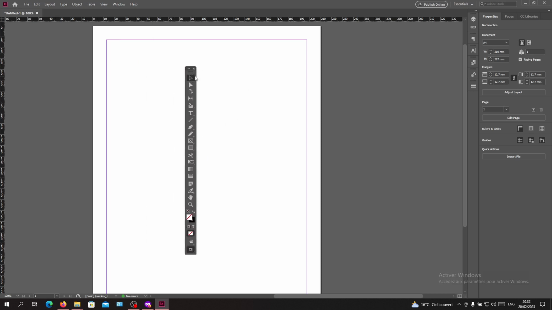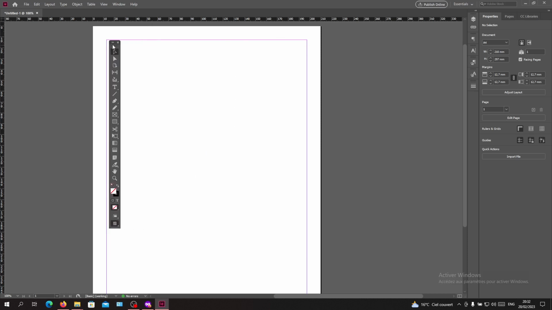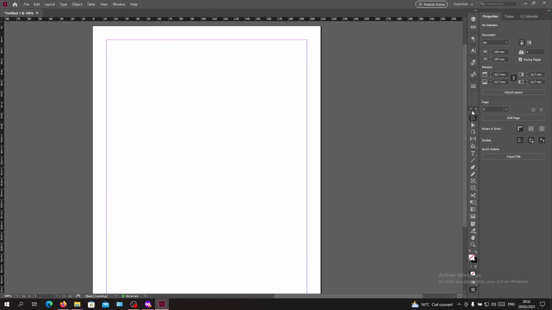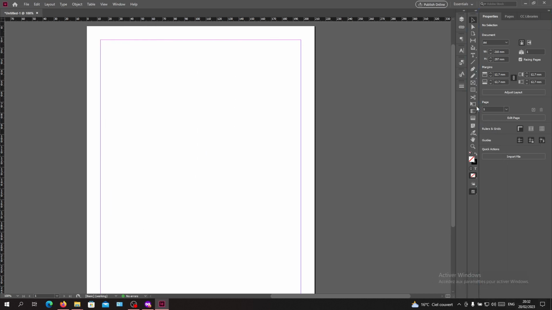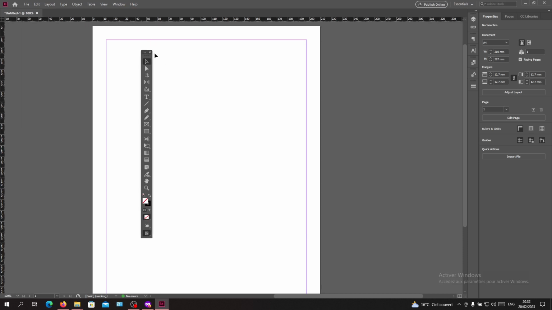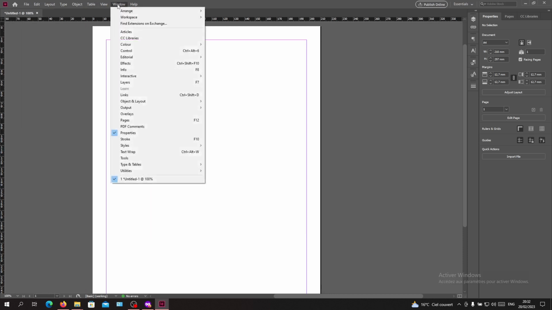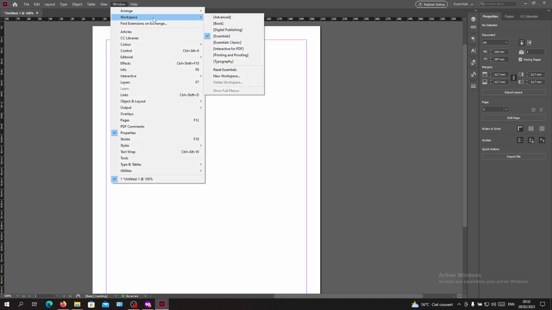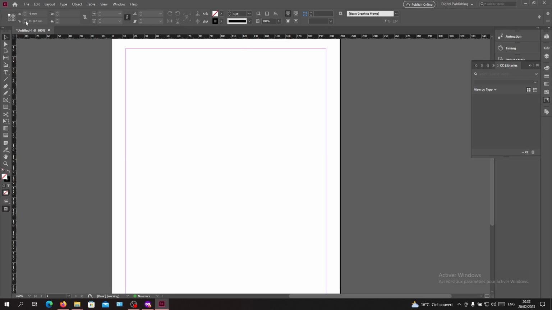And now I have it here and I can move it freely. You can either keep it here, or move it to the other side, however you want your working space. Or sometimes you can go to Window, and choose from your Workspace and add some other workspace.